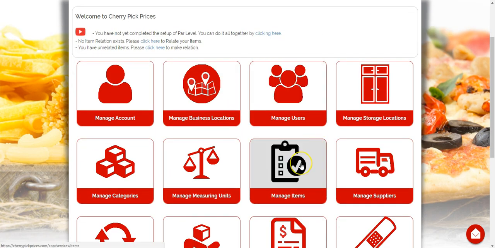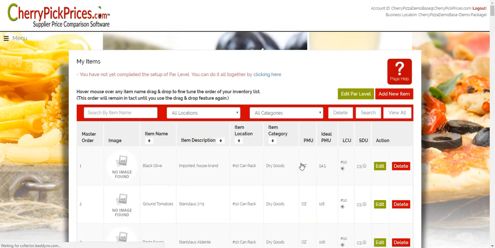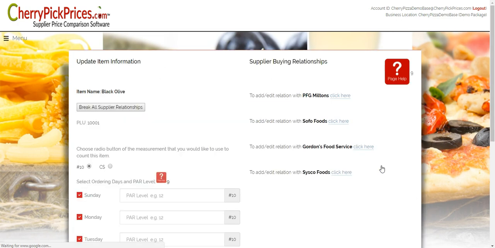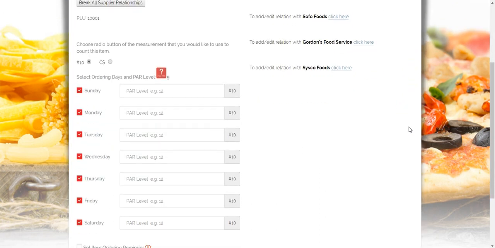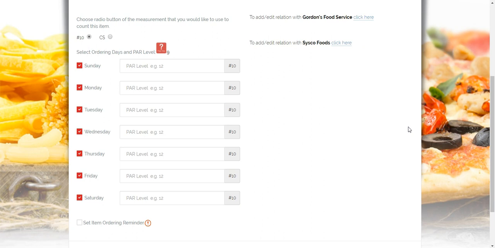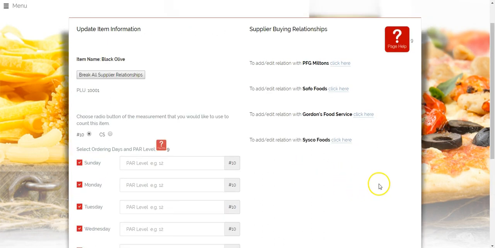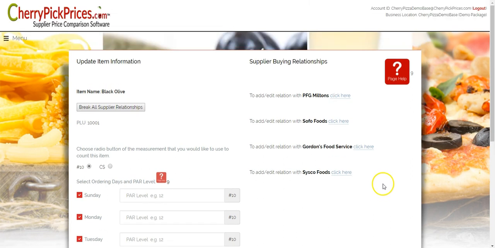Now, par levels are set up in two different ways and both happen from the Manage Items page. The first way actually has its own set of videos. I'm just going to point it out to you and you can watch the videos from that page. Right here you'll see there's page help for the individual item setup, and in that video I discuss setting up par levels on an item by item basis.